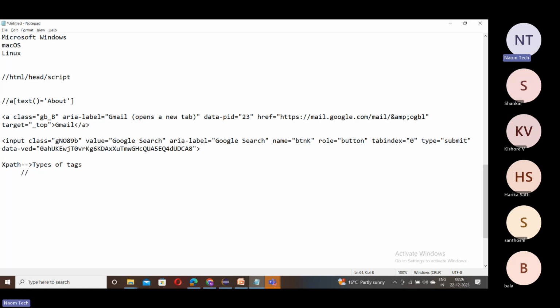You should start with a double slash. Suppose you have to locate this Gmail, then you should say your tag starts with this, so put A here. Is that clear? Then apply a square bracket. Then what should you do now? You should search for the text Gmail. So in this, say text equal to, in double quotes or single quotes, Gmail. This is how you create a simple XPath to locate this web element, Gmail.